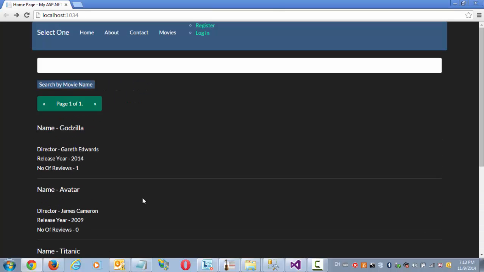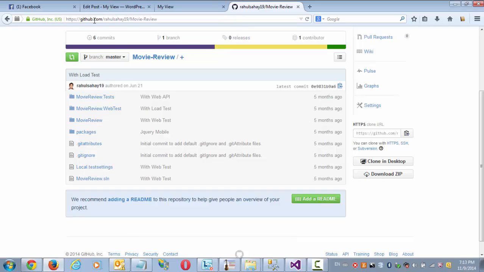If you want to download the code, because I developed this application for the hands-on ASP.NET MVC book which I have written, that entire source code is available in that GitHub. As you can see, you need to go to github.com/rahulsai19/movie review, and it will give you the entire source code of that particular project.